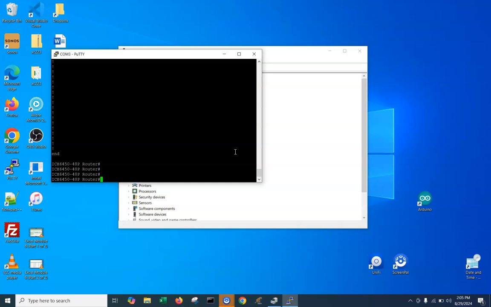How do I exit out of here? So you can actually just leave that open. Switches, there's no power.